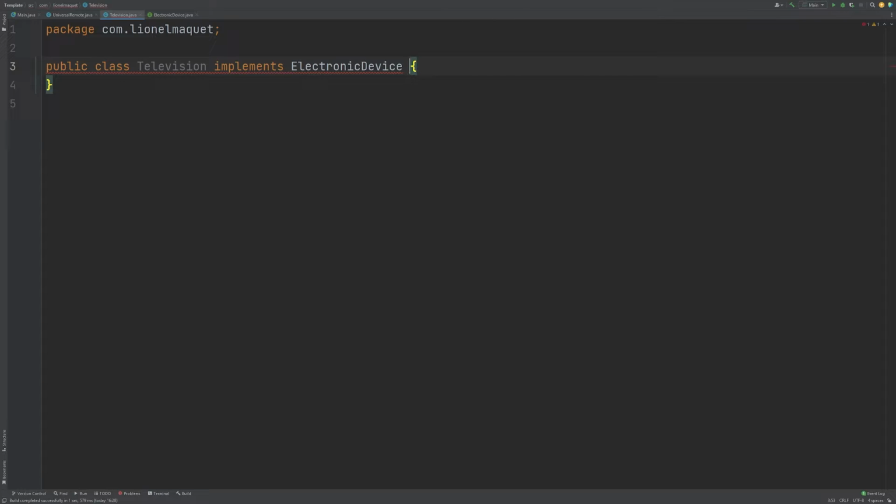Now you'll see that our class is underlined in red. If you look at the message, you'll see that Java is basically telling us that our class does not implement all the methods present in the electronic device interface. Therefore, you can really see an interface as a contract. A class that implements it signs a contract stipulating that all the interface methods will be implemented in the class. If not, the class should be declared abstract.